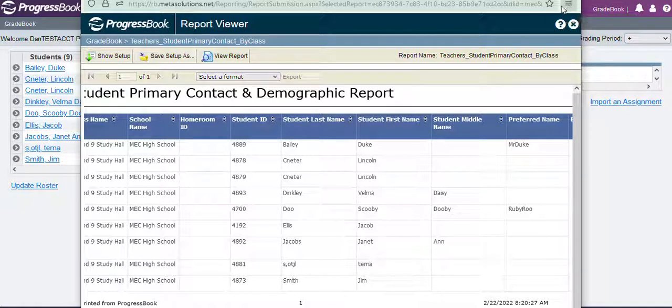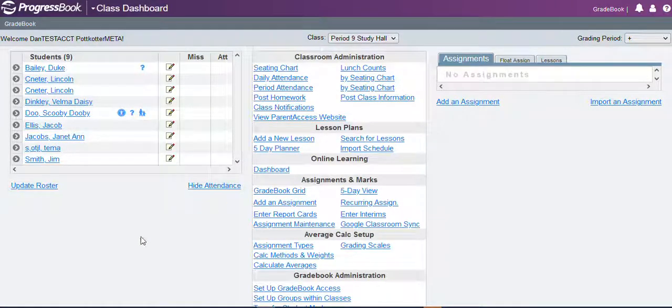If you find any data fields that you're needing for student demographic information or maybe other primary contact, please contact your gradebook administrator with that feedback so we can modify this report to help with your additional needs. This concludes how to run the Meta Student Primary Contact by Class report. Thank you.